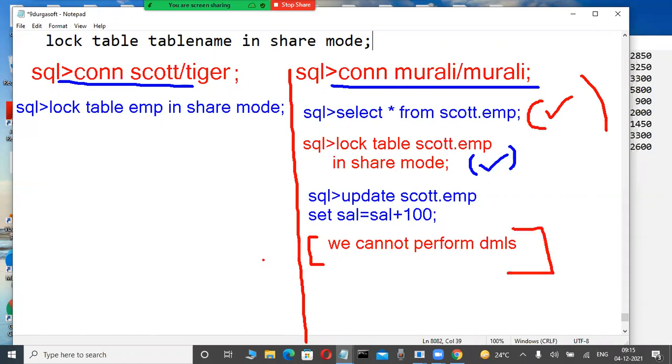Okay, until we release the locks on the table, we cannot perform DML. Those types of scenarios are required in project study, so use it. Commit or rollback, that is for releasing locks, very easy. Write it fast, this one.